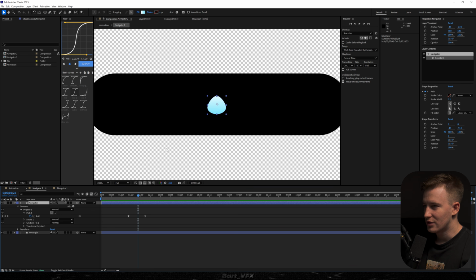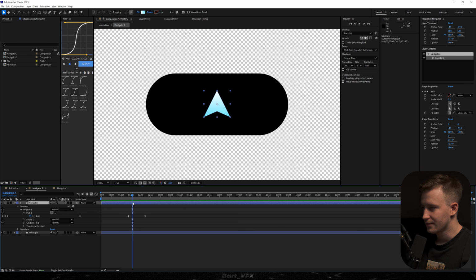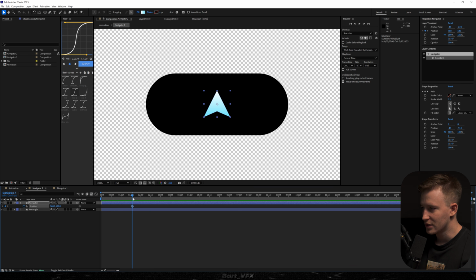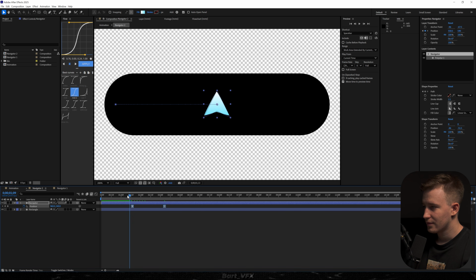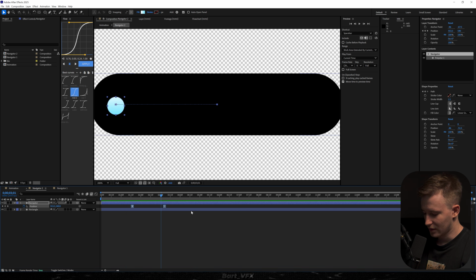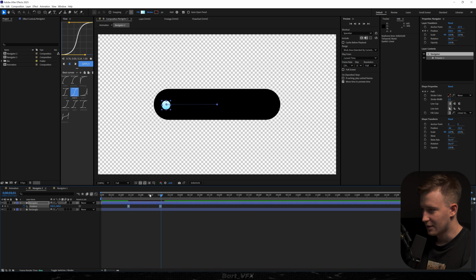Okay, and now when the rectangle is extending, what we're gonna do is hit P, then create a keyframe for position, and we're gonna move that circle to the left. Now let's go ahead and add the mid graph. And it's looking really nice, we just need to adjust the timing. So this keyframe is gonna go somewhere here.